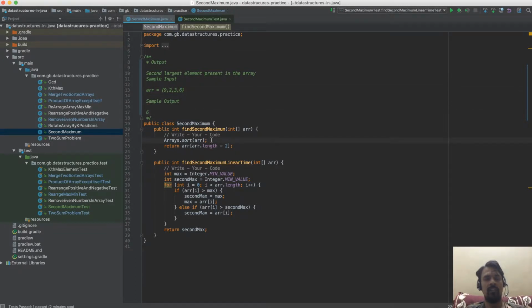My initial approach to this problem is I would sort the array. I will print the second last element in the array, which would be the second maximum element in the array. So what is the time complexity of this solution? It is n log n. The best sorting algorithm would work in n log n time.